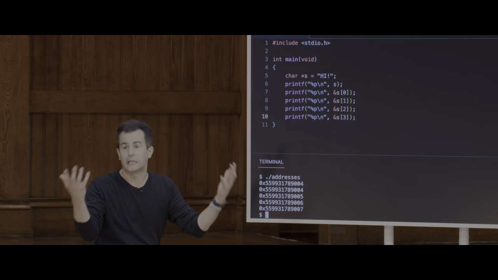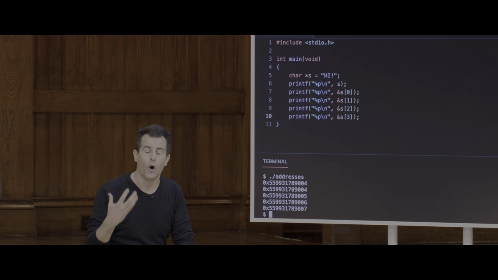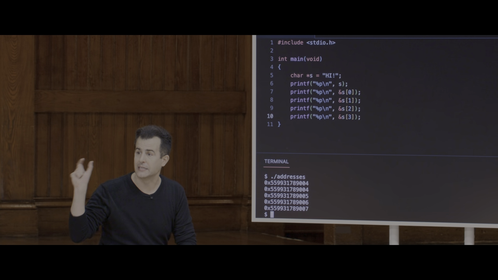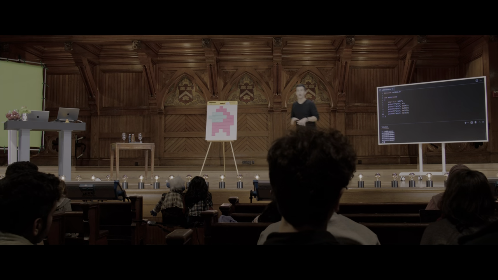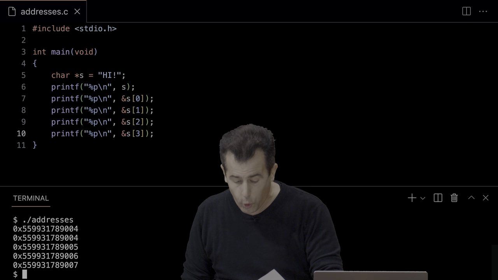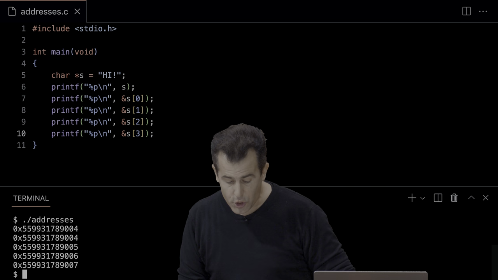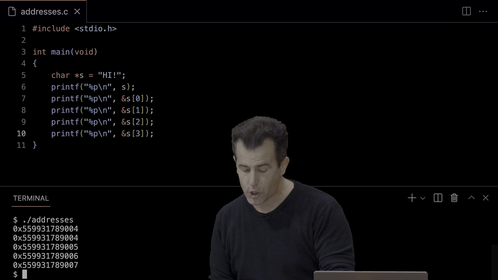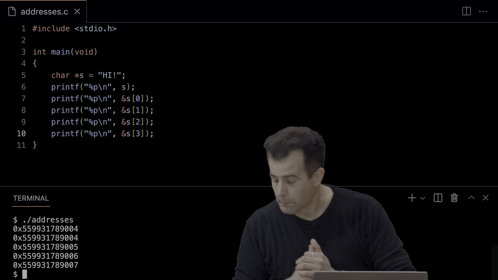And this confirms what I've been claiming for weeks, is that in an array, all of the characters are back to back to back, contiguous, one byte away. So with just this ampersand, with just this star, it's actually a pretty cool tool in the toolkit to have, because you can start to poke around what's actually going on inside of the computer's memory.